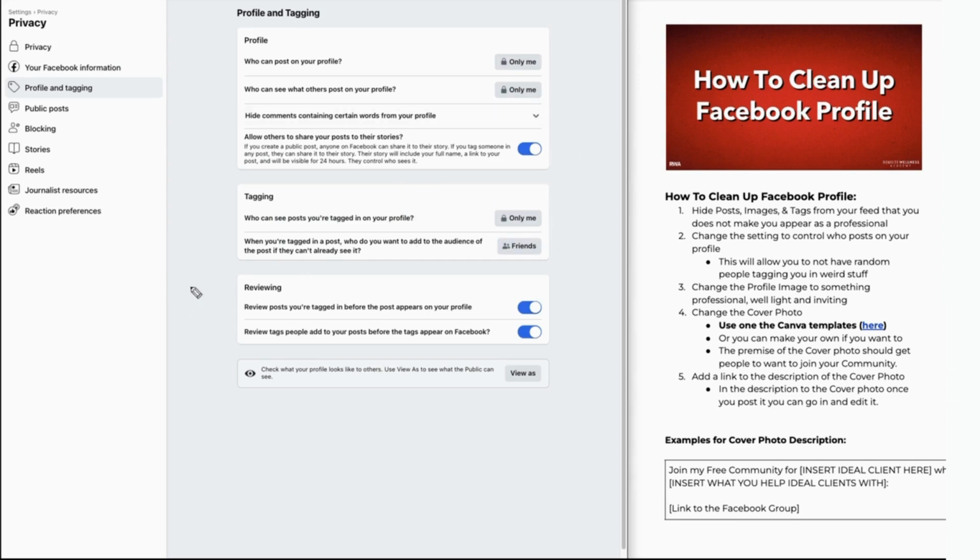Now, this is also going to be really important right here, reviewing, okay? Review posts that you're tagged in before they appear on your profile. You actually want to have this on. Highly, highly recommend it because, again, you don't want GoFundMe links popping up on your profile left and right. And then review tags people add to your post before the tags appear on Facebook. So what you're doing is you're actually controlling the narrative of what people are seeing. And as a professional, it's very important so you can actually control what's happening on your profile, because that's what you're going to be using to connect with your clients and potential clients that will be inside of your community.